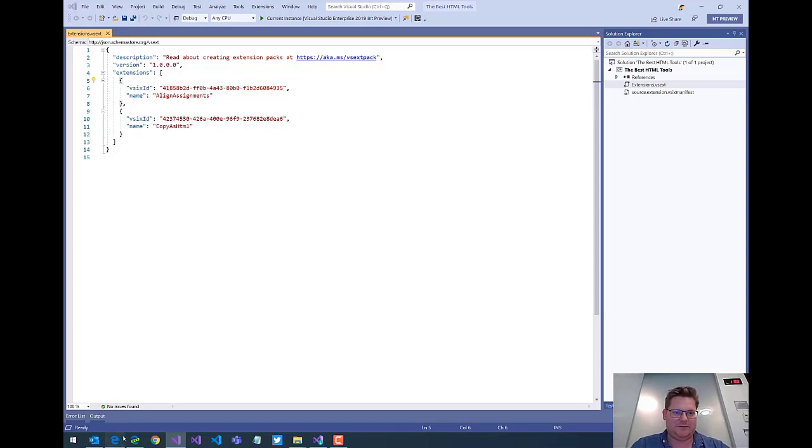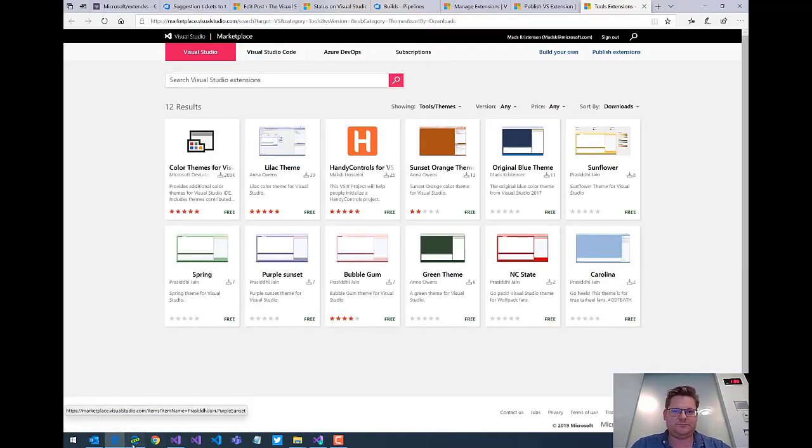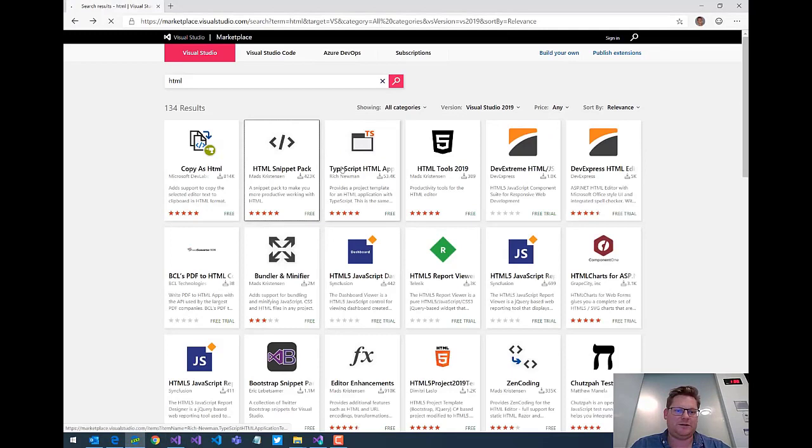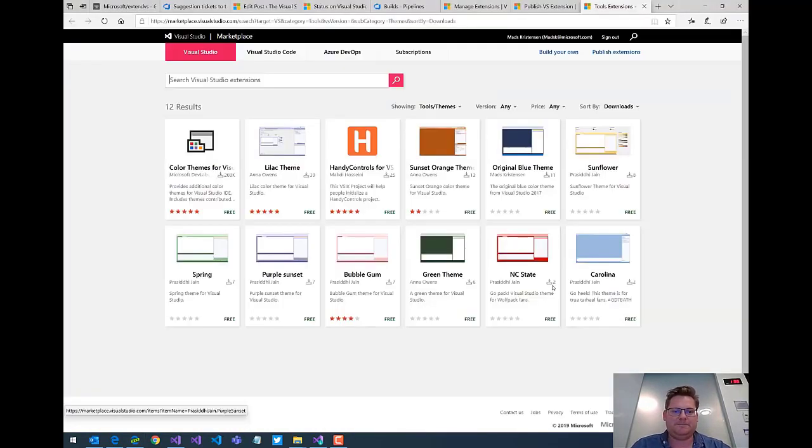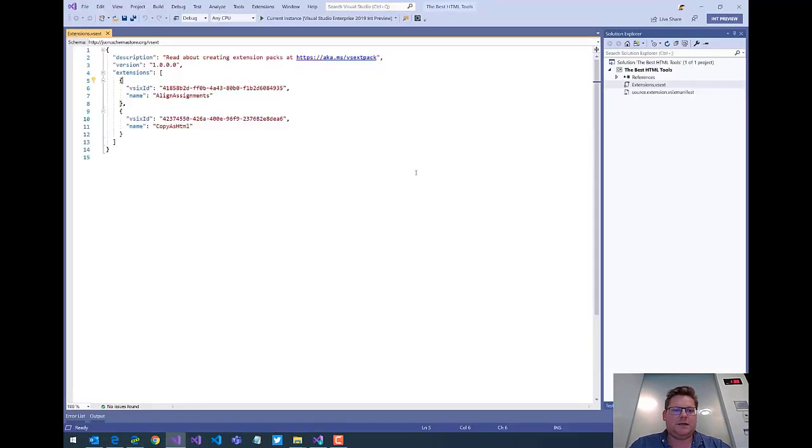I want some HTML related ones. So I'm going to go in here and say I want the snippet pack, and I'm going to click copy ID. This is the marketplace website, marketplace.visualstudio.com. And I'm going to paste that in here.